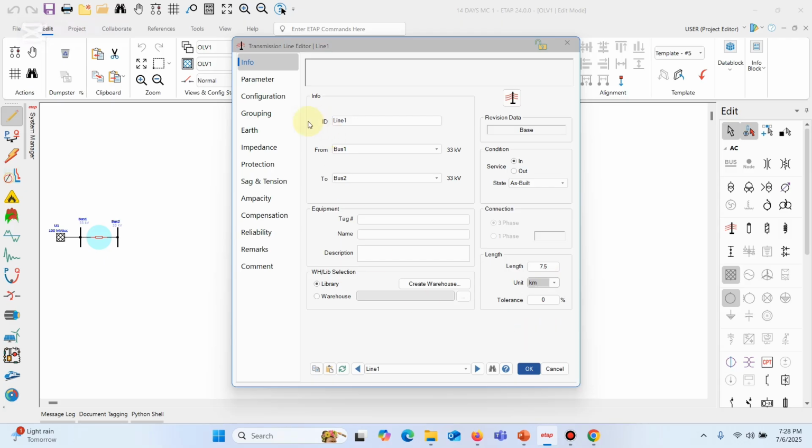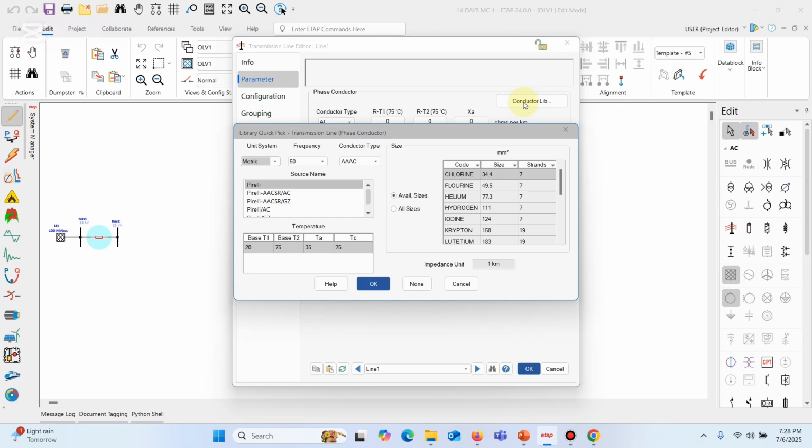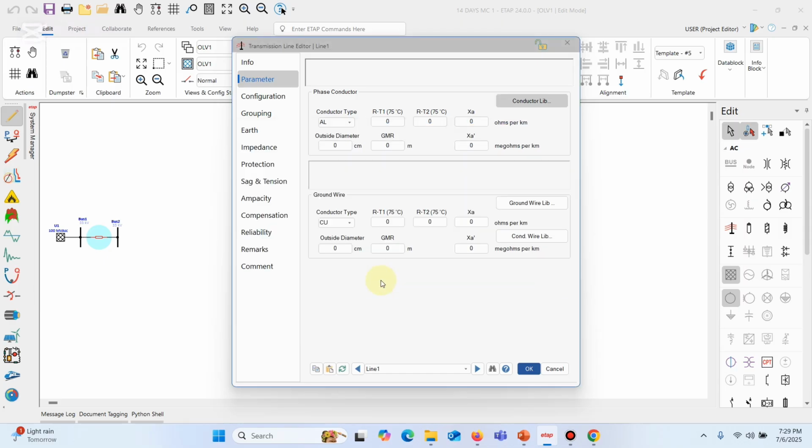Then that's not all. We come over to the parameter page. Now, on this parameter page, the type of conductor was specified that it is aluminum. Now we need to go into the conductor library of aluminum and pick Cricket 1120. Since I use the software, I can easily know that Cricket 1120 is under this Pirelli here. So we can see this Cricket 1120. So we select this and click OK.